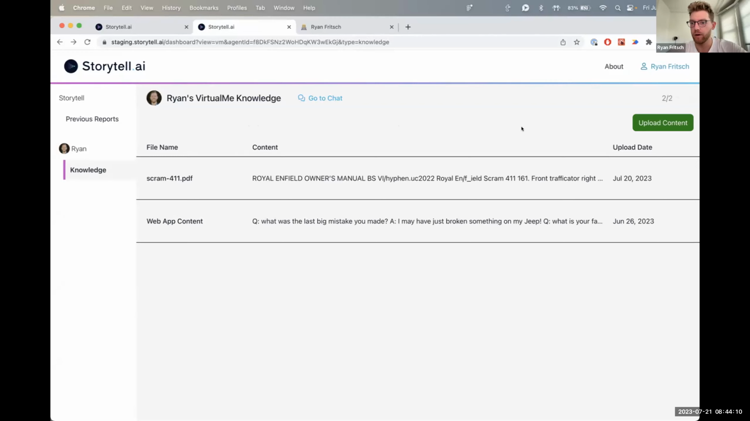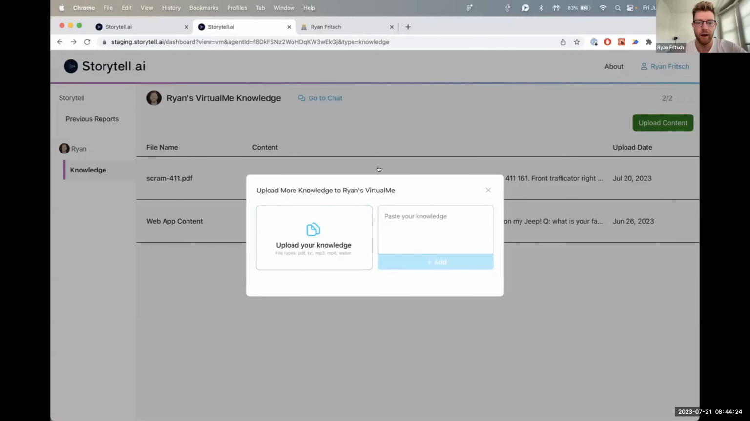One of the biggest problems that users have had so far is that they don't have the ability to easily upload more content to their virtual me. So whatever they add in the onboarding step is kind of it for now, but we've added the functionality to let them upload more content. So you can click this button here and this modal pops up, and just like the onboarding step, you can choose files or some text here.